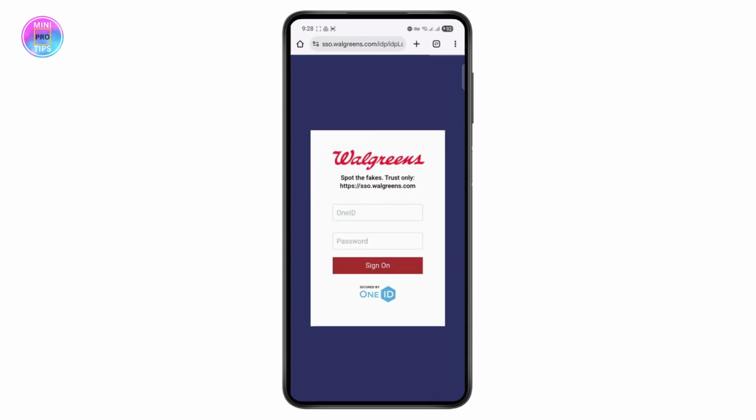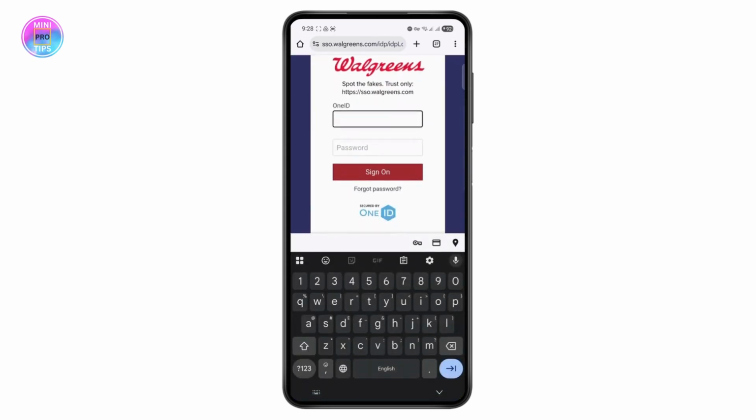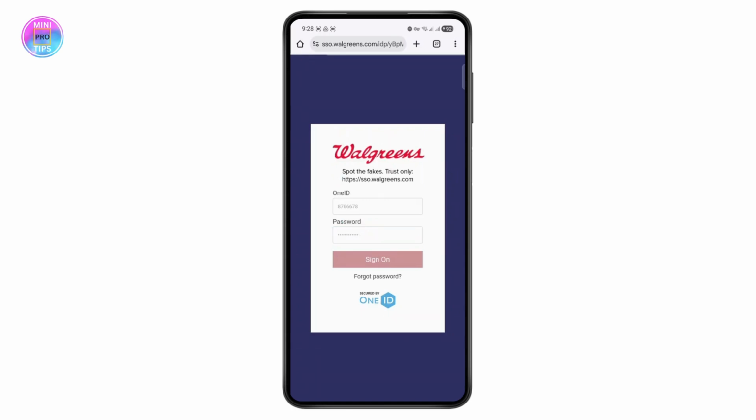sso.walgreens.com. Tap on it. And since Walgreens login portal is powered by OneID, you can just enter your OneID right here to log in. Then you can just enter your password as well. Now, if both of your ID and password are correct and they match, you can just tap on the sign in button to log into your account.